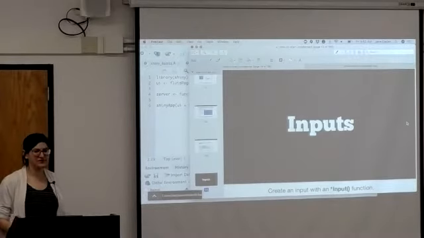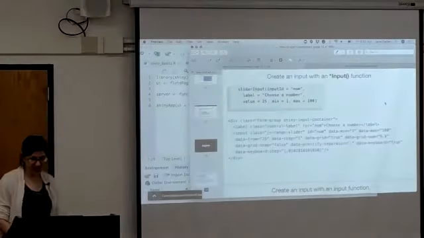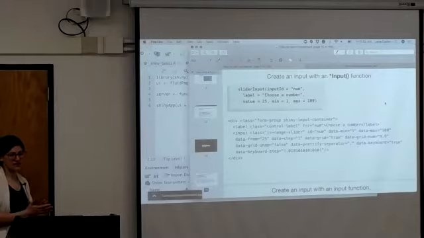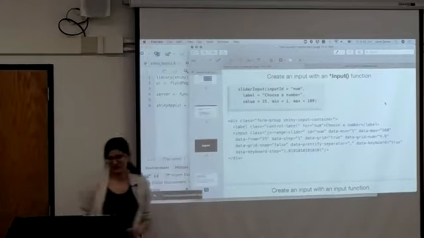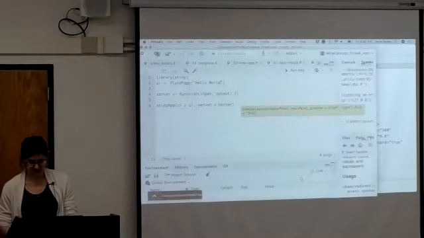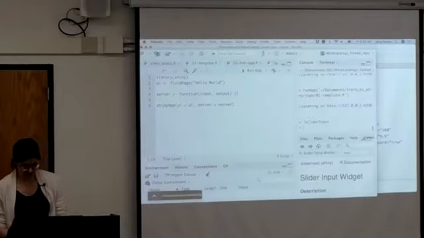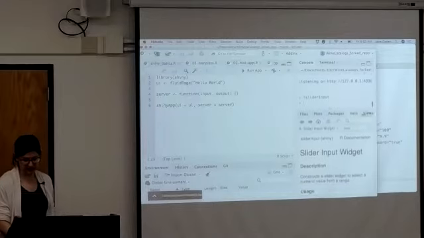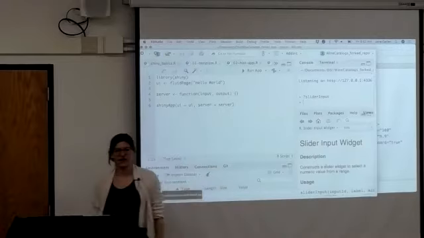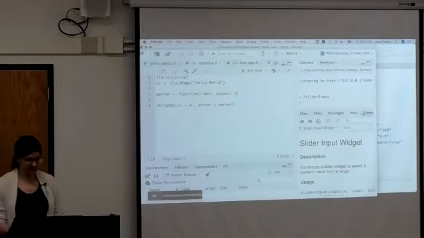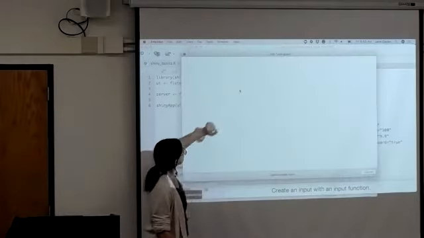So inputs, right? We've seen visually some of the things that we have available, like drop-downs. Another common one to use is a slider. So slider input is a function. I can just go in here, type it in. It's a function in the Shiny package that constructs a slider widget to select a numeric value from a range. So it'll just call this function, slider input.